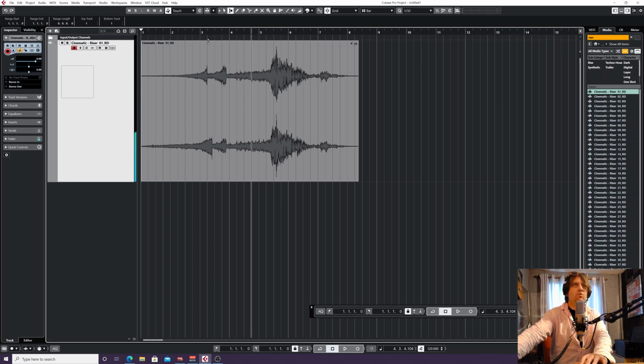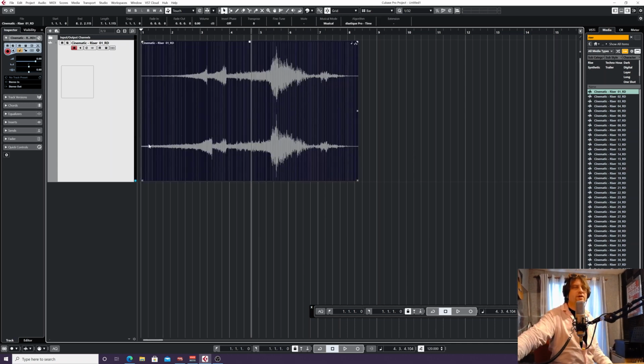I want to cut it here. So, do you remember when you click on an audio event? Once you've dragged it into your project, you can use these bottom, well, in fact, all the corners on an audio event will do something.